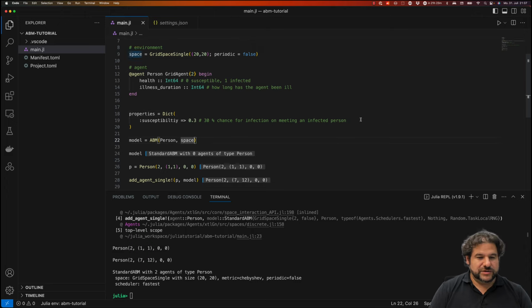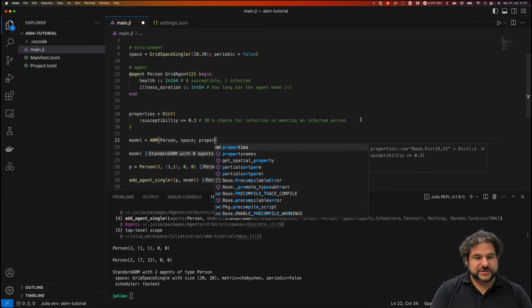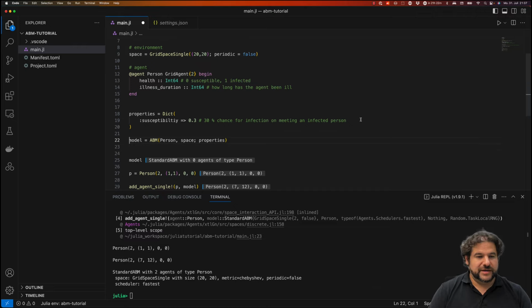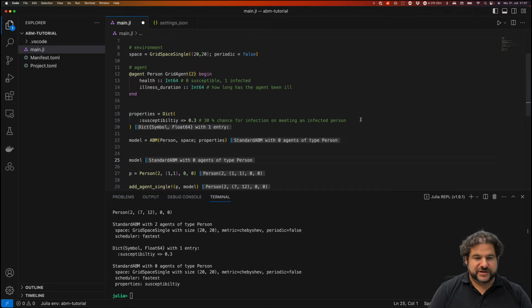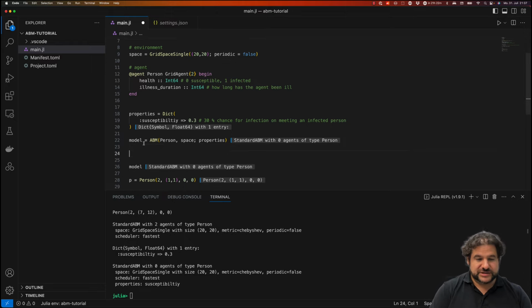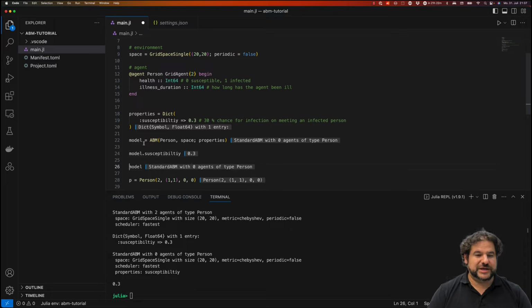And we can now give these properties to the model. Let's define the properties and let's redefine the model. We now have 0 persons in there, but we can now see down here that it has the property susceptibility, and this is now available as model.susceptibility. We can access this variable from the model as it's directly assigned to it, which is really helpful as soon as we get started with programming.